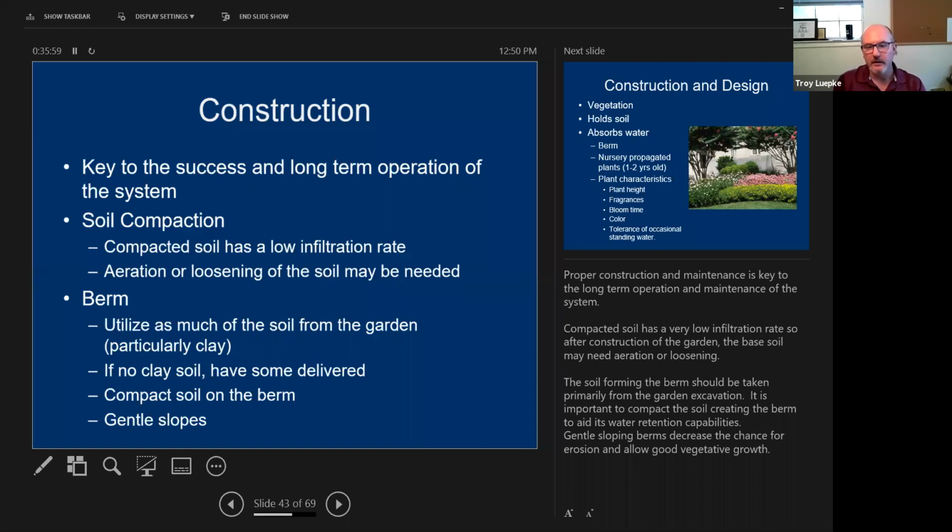The berm, if you didn't have clay soil, you'd have to get some clay delivered. We should have plenty of clay when you scrape that off. Our native soils are very clay intense. And we want to try to have as gentle a slope as possible so that we don't have the water rushing in and running over the berm that way.